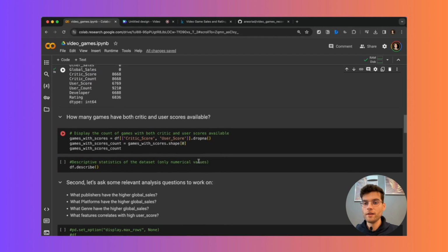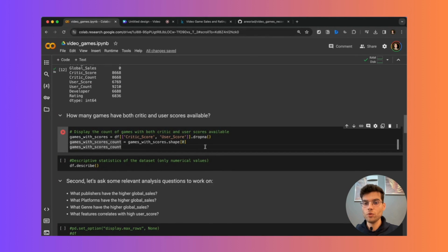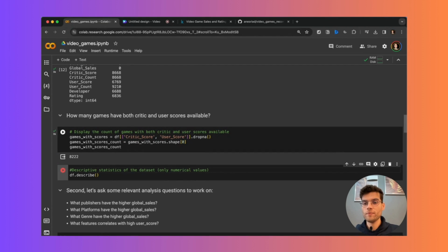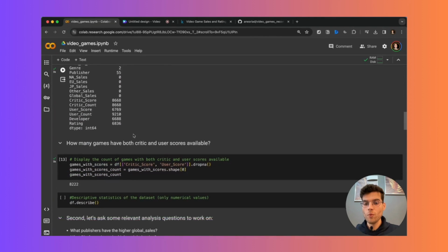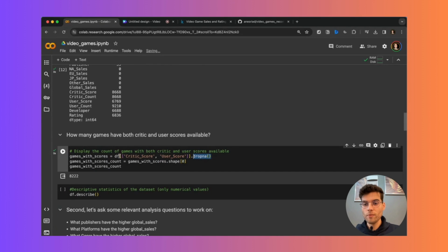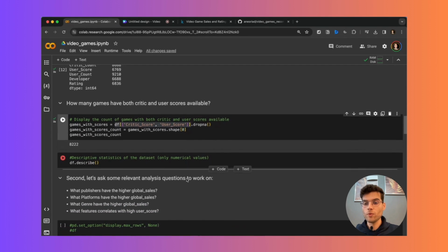So if we want to check here, we can just do games with scores. That's just the name of a variable we did. We just choose only these two features, and here .dropna means that we want to drop those values. Okay, so what we do here, we just drop the values, as easy as that, and we have only 8,222 rows left. So we had at the beginning 16,928 rows, and when we remove the null values from these two columns, we only have 8,222 rows left.